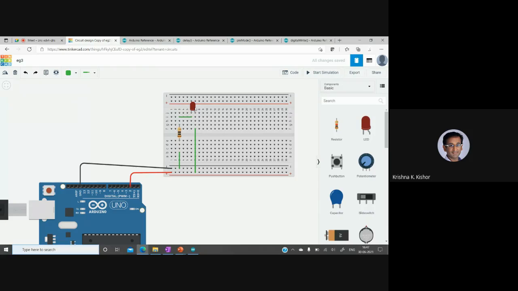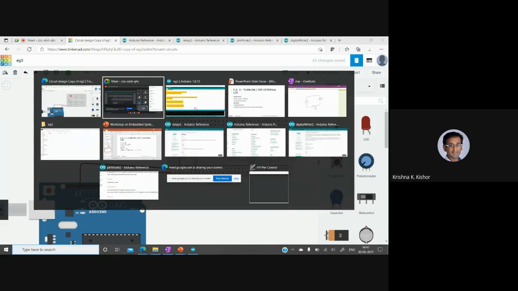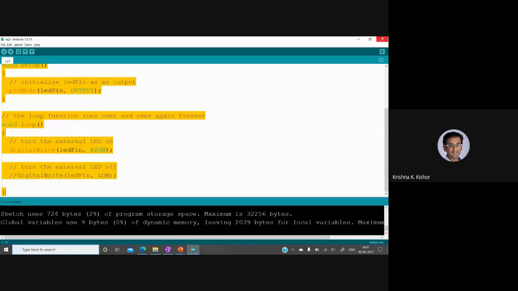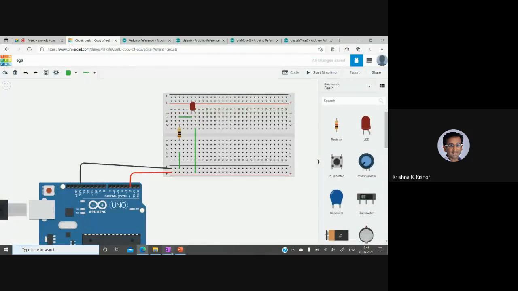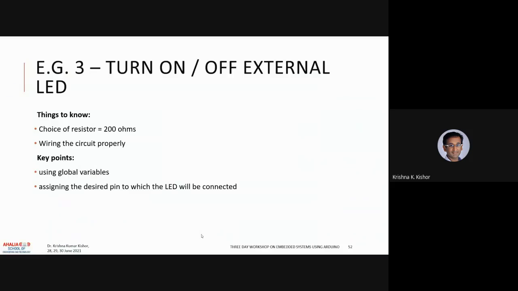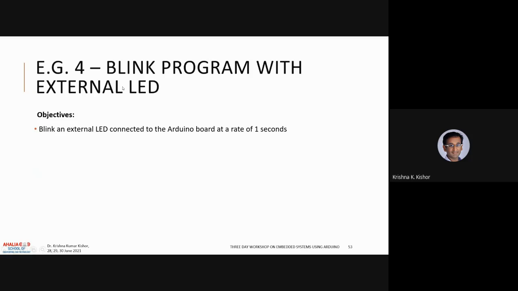So that's about that, right? So now, that is a very simple example. So what have you seen? We have seen the use of global variables. You've seen connecting the LED to some desired pin that we wanted. Now let's build on this example and continue on with the second example.